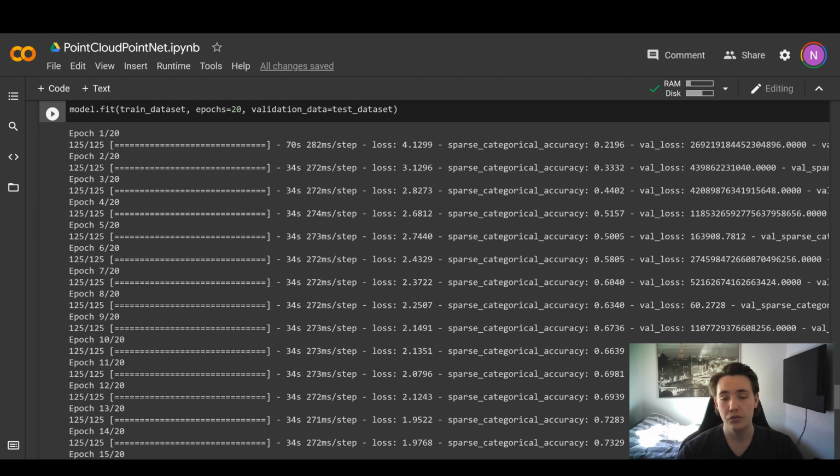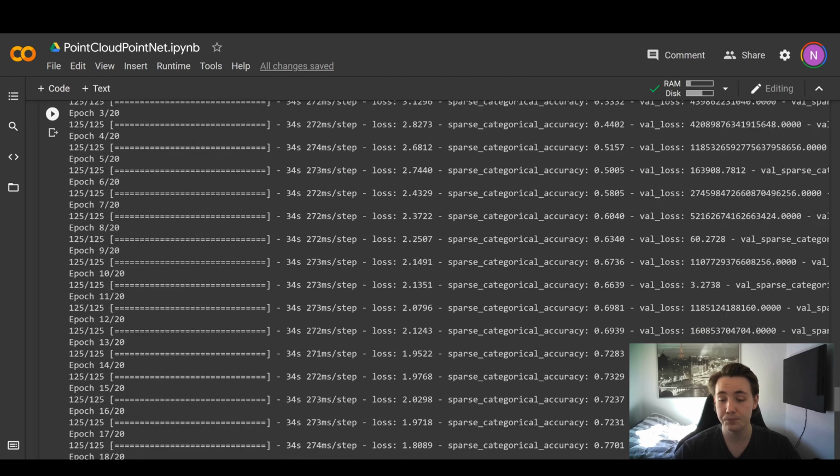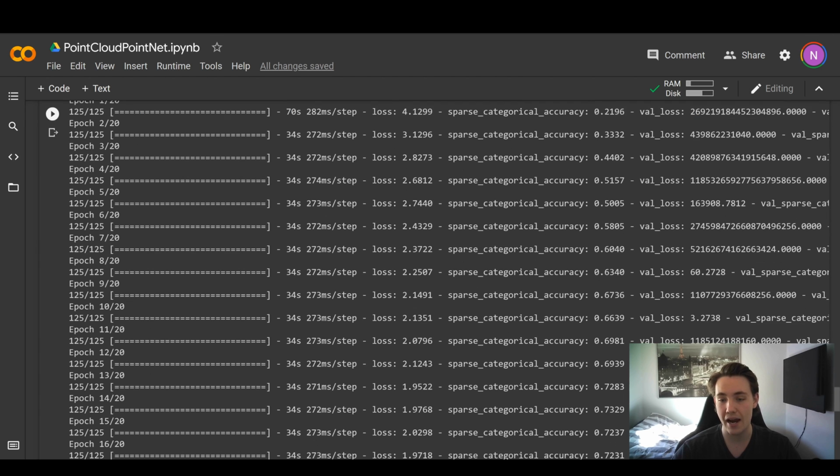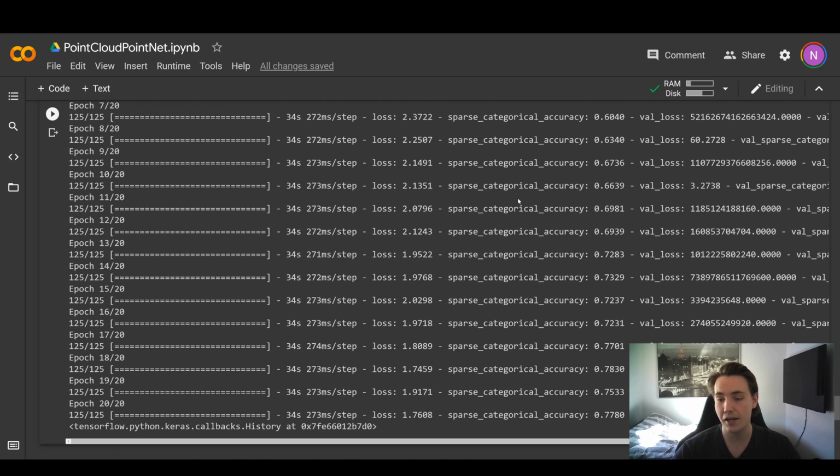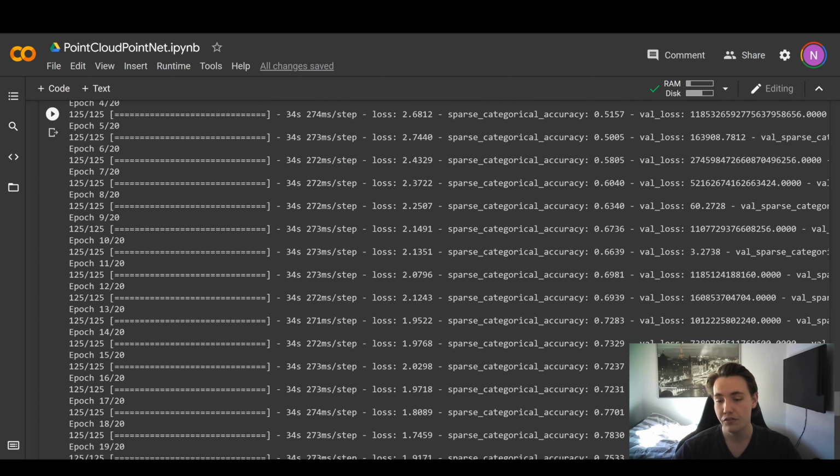So our neural network is now done training, and it took around 10 to 12 minutes to train on all these 20 epochs. We can see that our loss starts at 4.1 and our accuracy at 0.21. And then we can see that the loss is decreasing over the number of epochs, and our accuracy is going fairly nicely up.